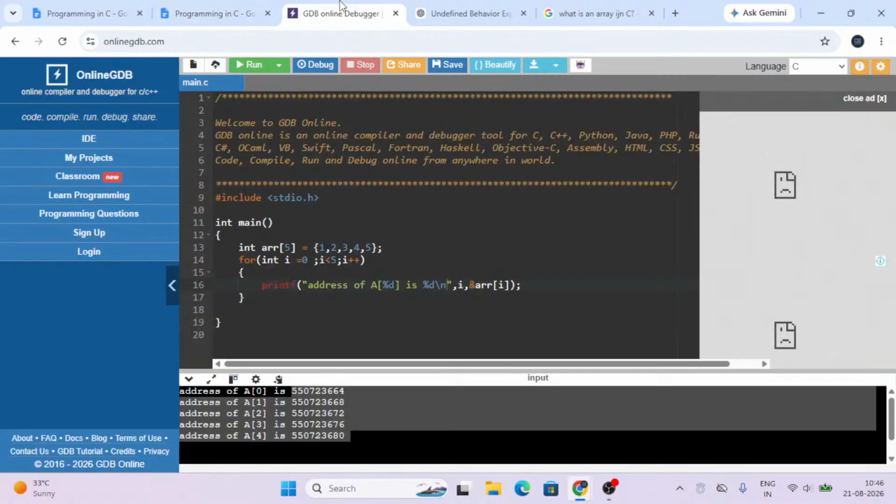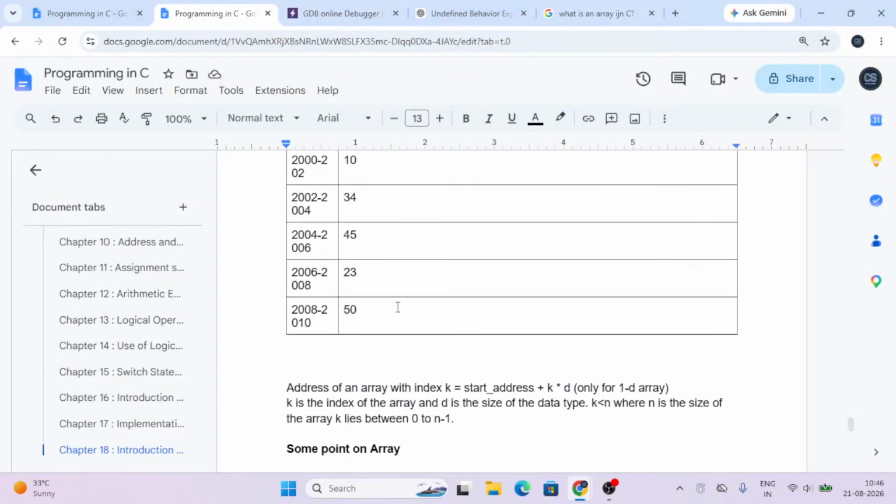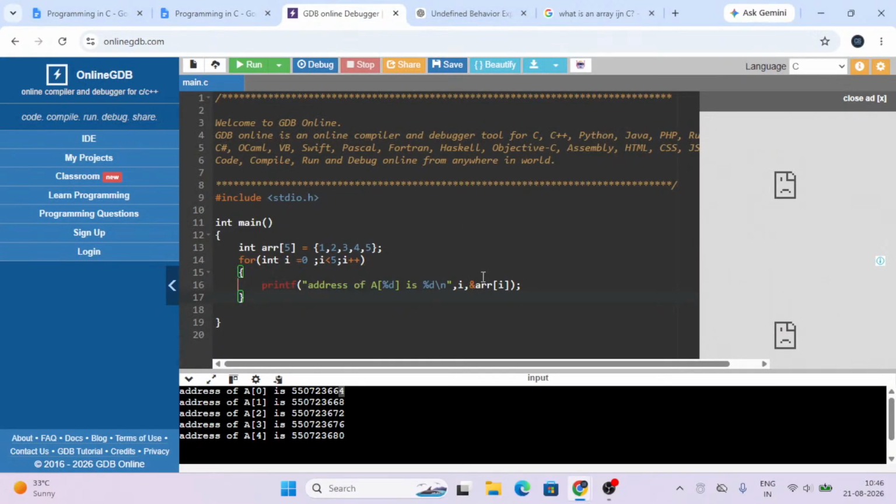Unlike a linked list. You will see the int will be of size four, so it will take 4 bytes. After 4 bytes, 668 is allocated for the first index of the array. That is for 2. So this is what it means. Let me take this picture.